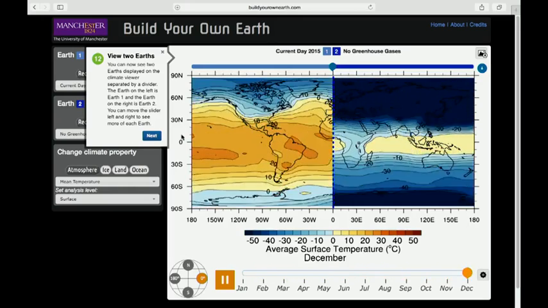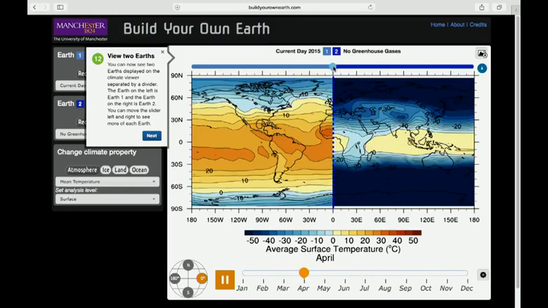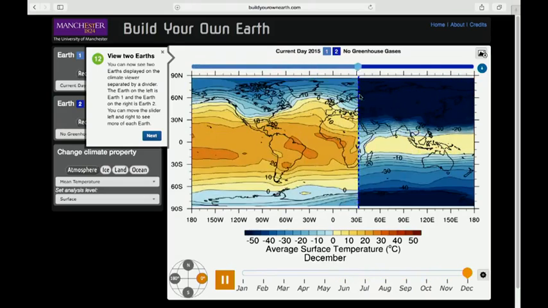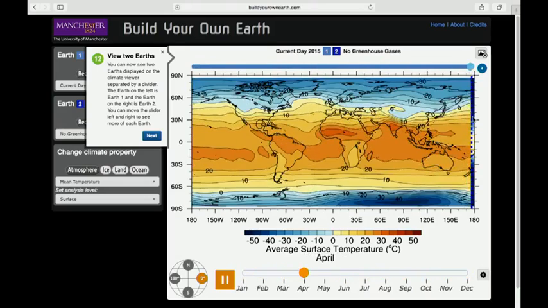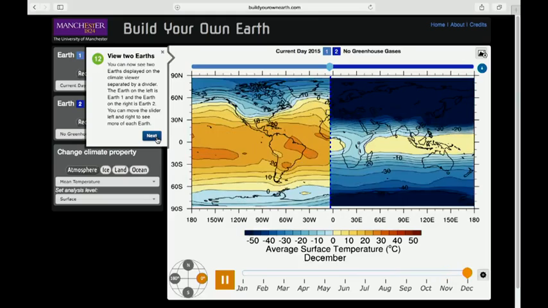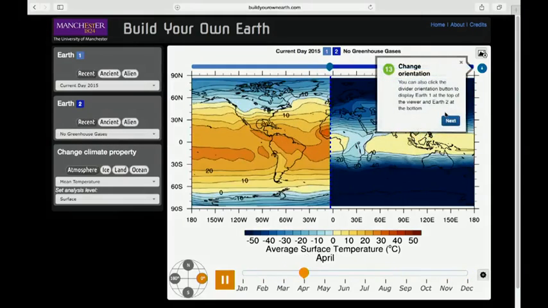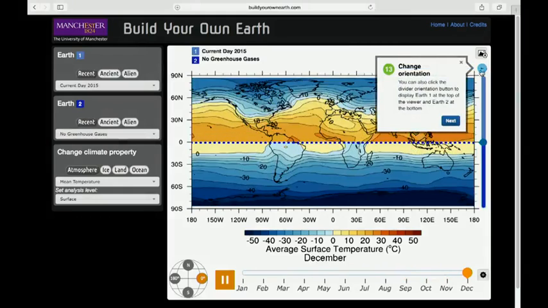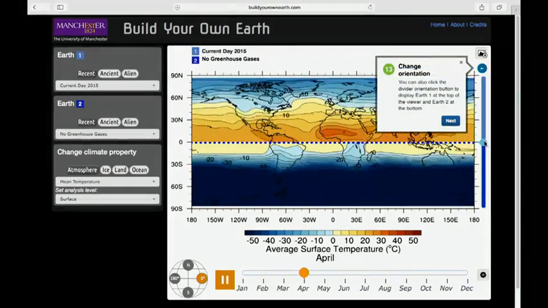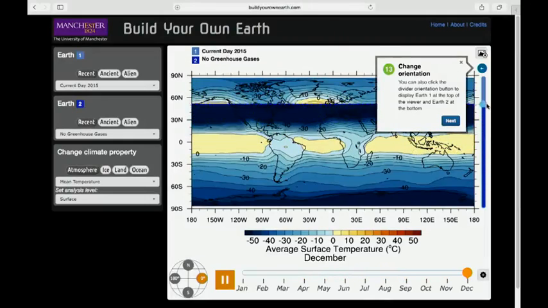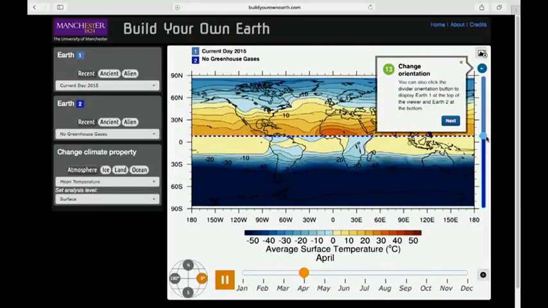You can now see that we have a different slider that we can move from side to side to see more of each one of these Earths. We can change the orientation of this slider to go from east to west to north and south to actually look at how these different Earth simulations actually change.